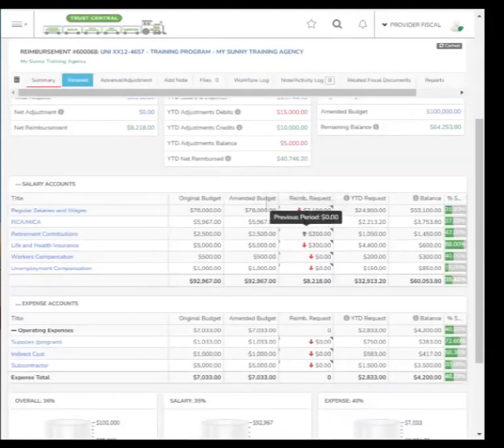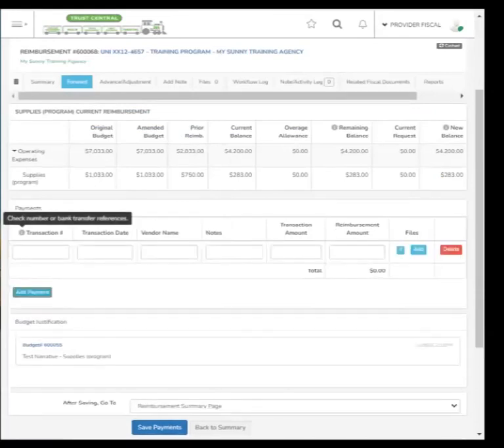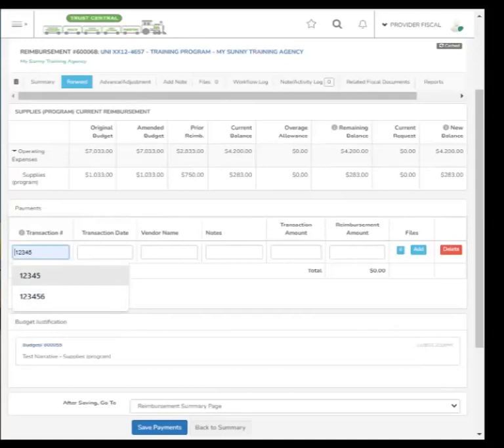We will now move into expense accounts. As you are entering your expense accounts, you will once again see that instead of seeing check number, you now see transaction number.